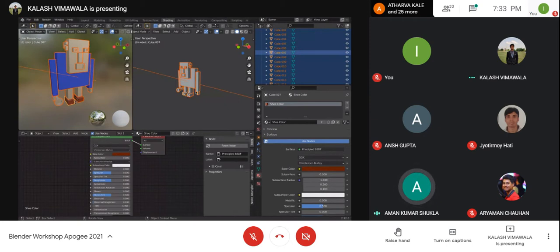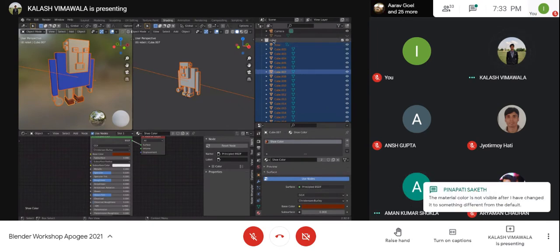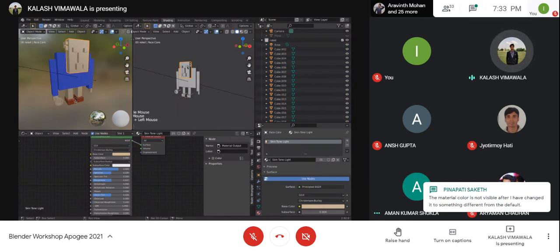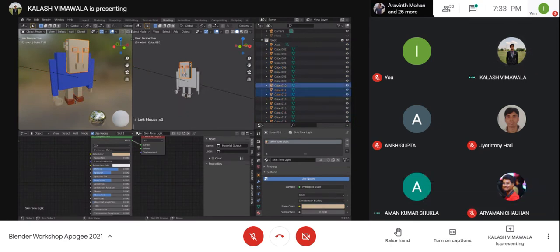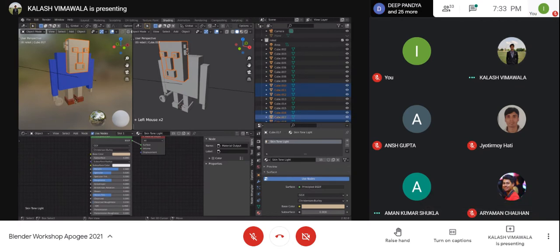I want to create a folder like this. You want to make a collection for all the cubes in this robot. Okay, so what you can do is select different cubes over here, whatever objects that you want. Say for example, I selected these, and I have a couple more objects.